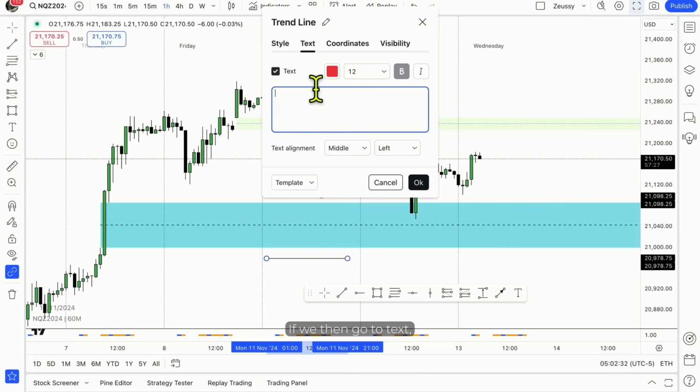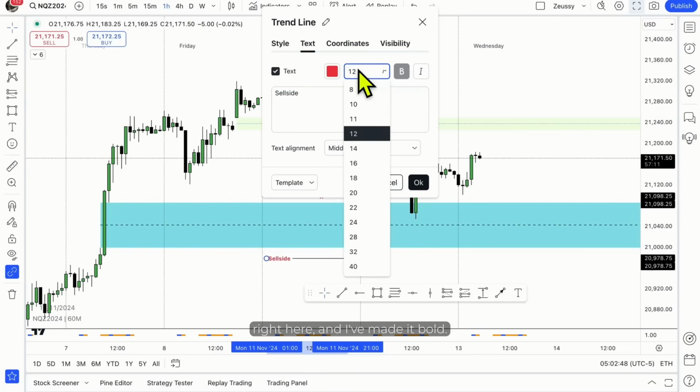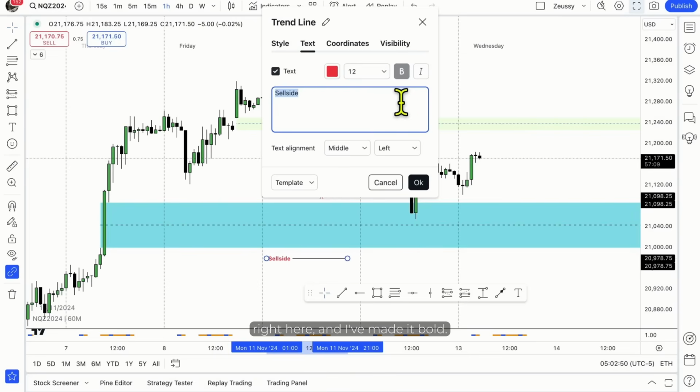If we then go to text, what I do is I put the following text in. I put sell side in because I know that below sell side liquidity, I can anticipate a reversal to form for targeting buy side liquidity next. The size of this text is 12 right here, and I've made it bold. The text alignment is in the middle of the line and on the left side.